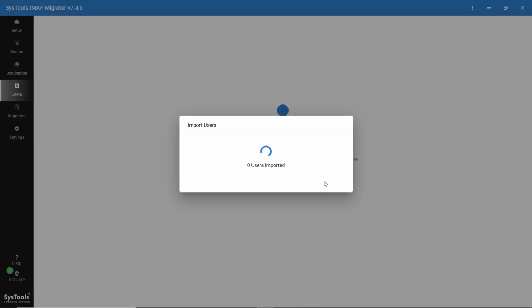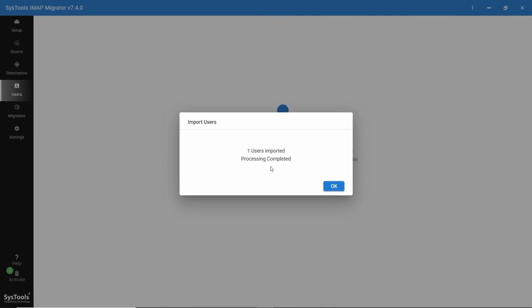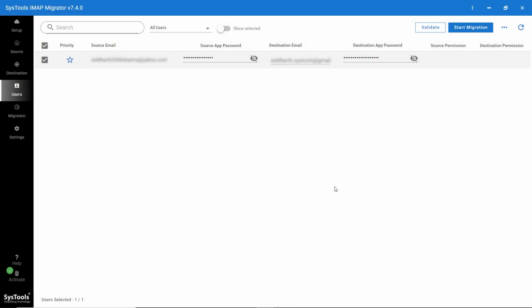The user accounts will now be successfully imported. Finally, click on the OK button. Now the user accounts and their passwords have been added to the software. You can see them in the columns for source email, source app password, destination email, and destination app password.